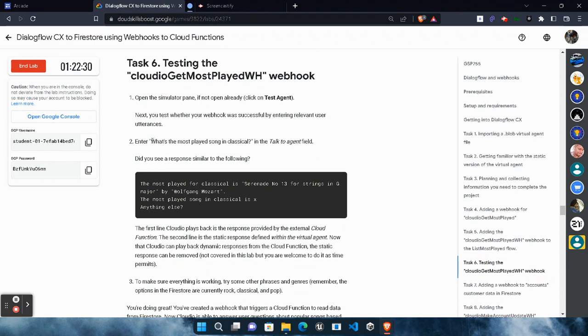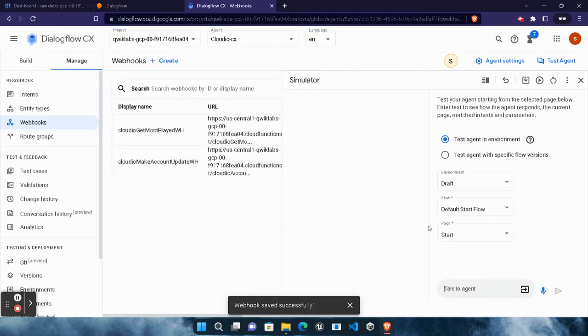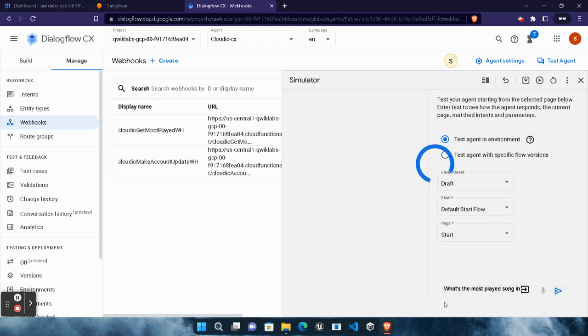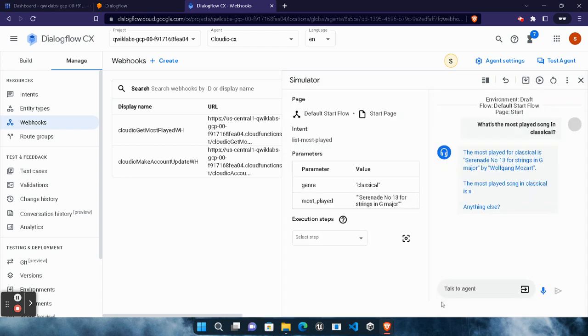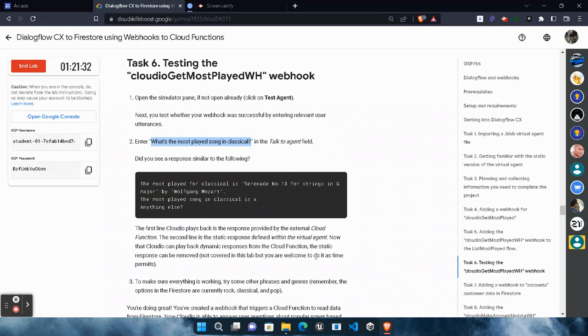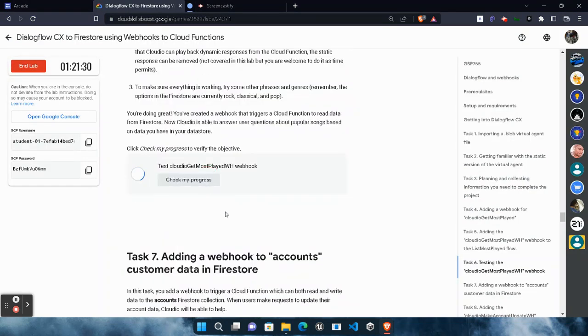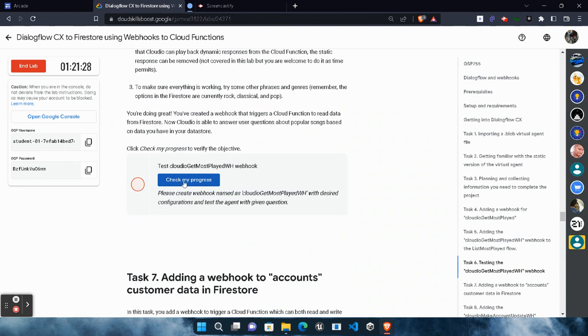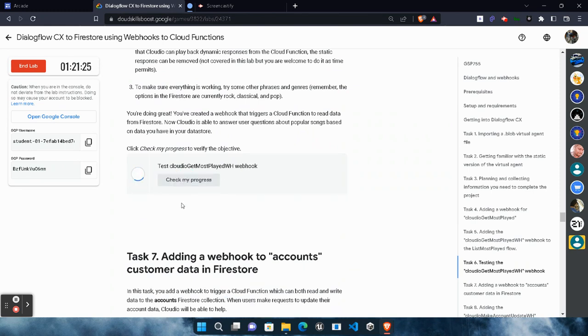Now copy this phrase. We need to test our agent, so copy this phrase very carefully, come back to here, and we need to run it under the talk to agent. So simply paste it here, talk to agent. You can remove this and hit enter button to test our agent. Now come back to the lab, scroll down, click on the check my progress. You will get the green tick for task 6. Don't worry if it throws any error, try 2 to 3 times, you will get the green tick.